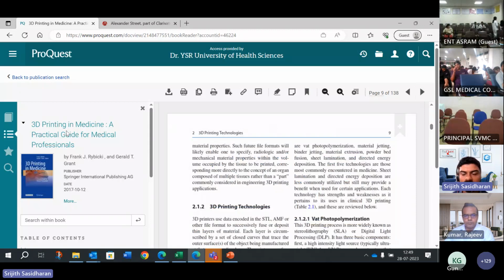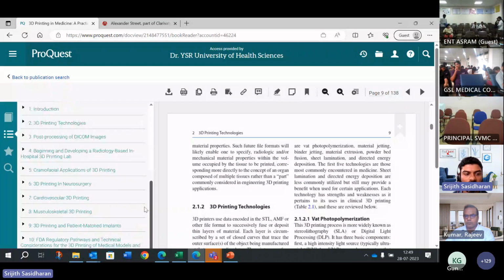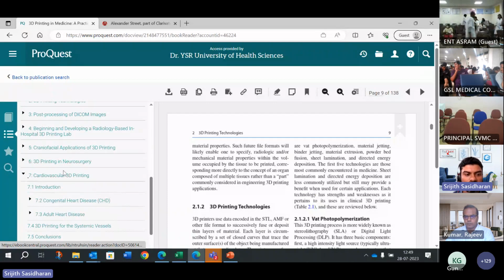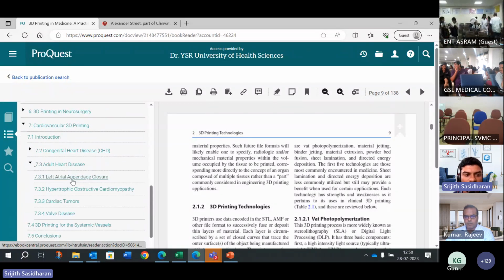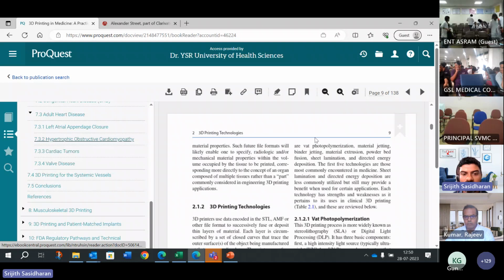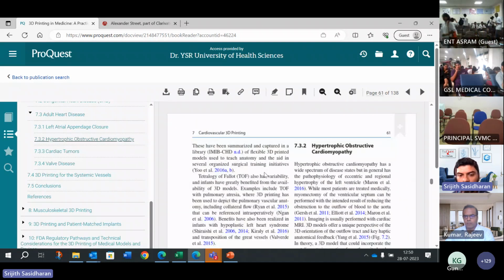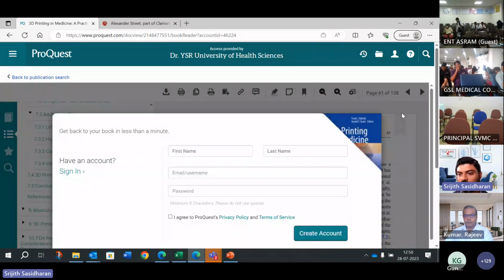Or you can come onto this section on the left hand side. You can scroll down, go into the specific chapter you want to read, go into the specific sections of the chapter, click on it, and that chapter will open up right away. And once you are reading this chapter, you will have activities like bookmarking, so you can click on bookmark.